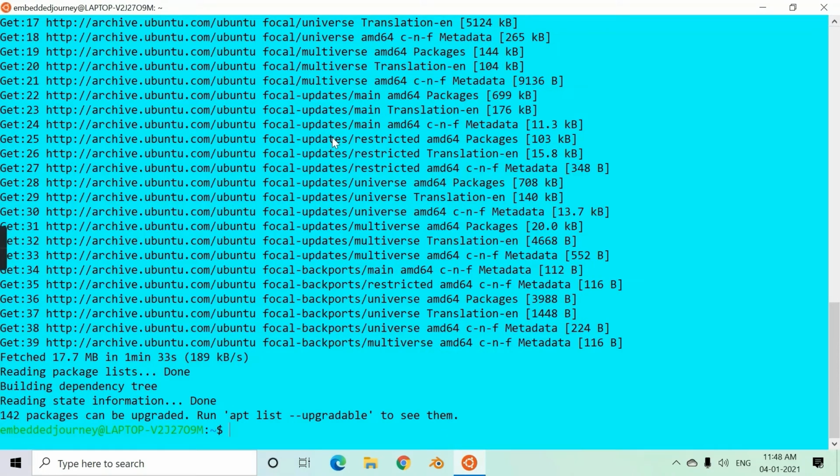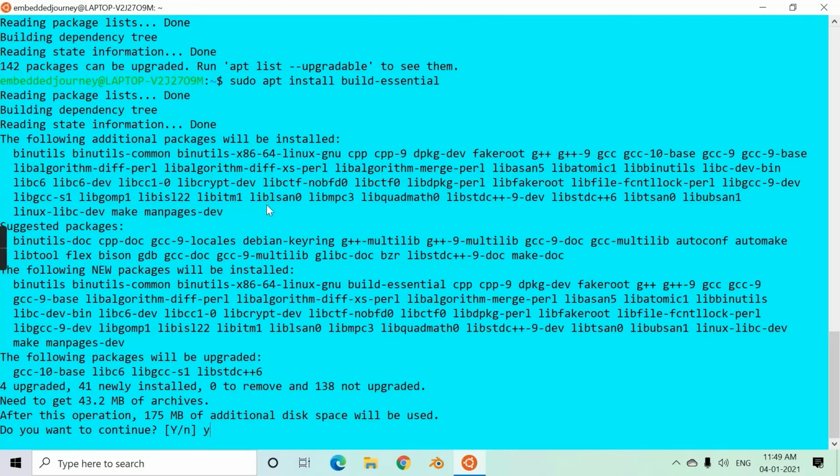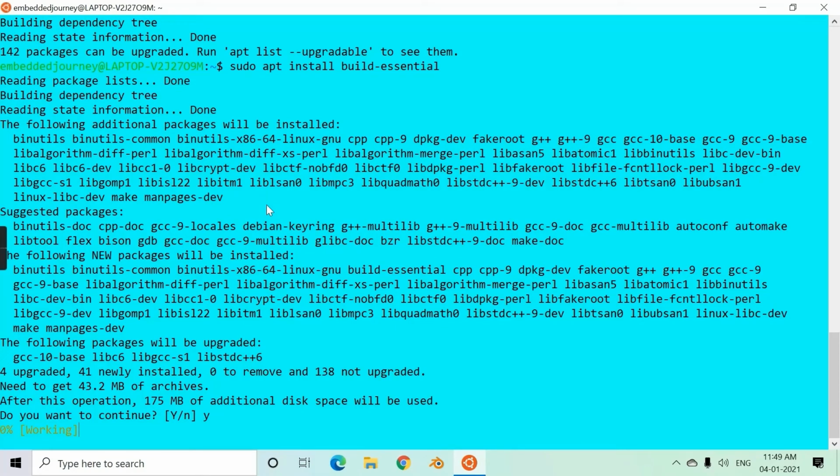And then here we have to install the GCC compiler using the command sudo apt install build-essential. Enter, here Y, and then press the enter button. And then it will take nearly 10 to 15 minutes to install.